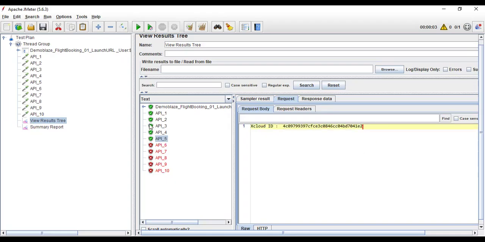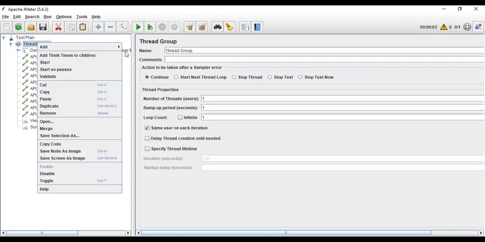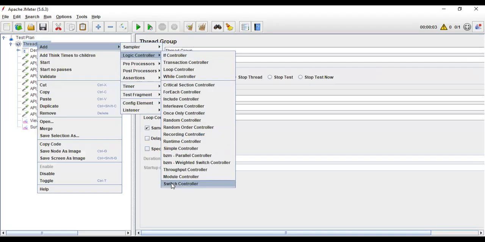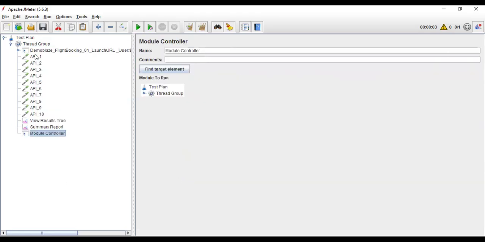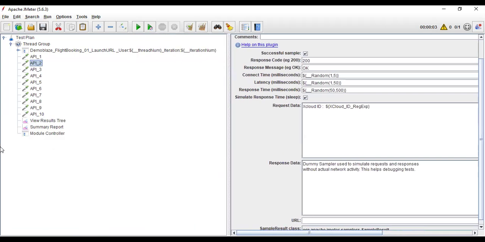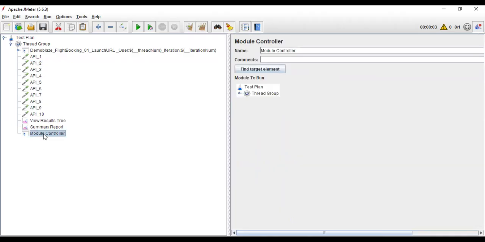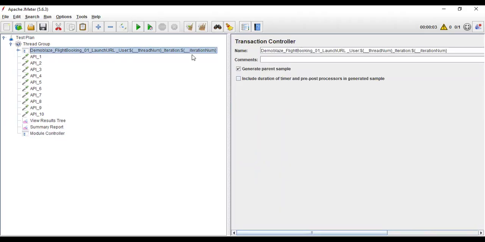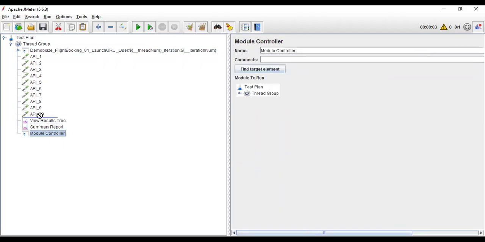In that scenario, we will use the module controller. If I want to use the module controller, each request should be in a transaction controller. Otherwise, this module controller will not work. In the module controller, where you want to recall this launch, you just put it after this.